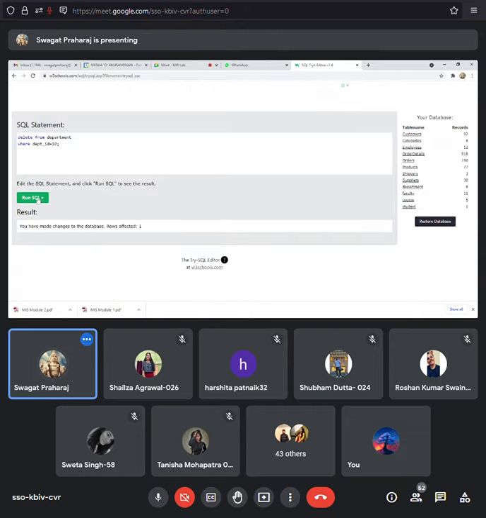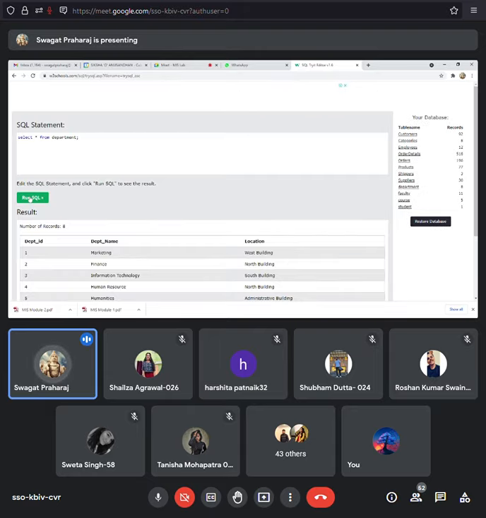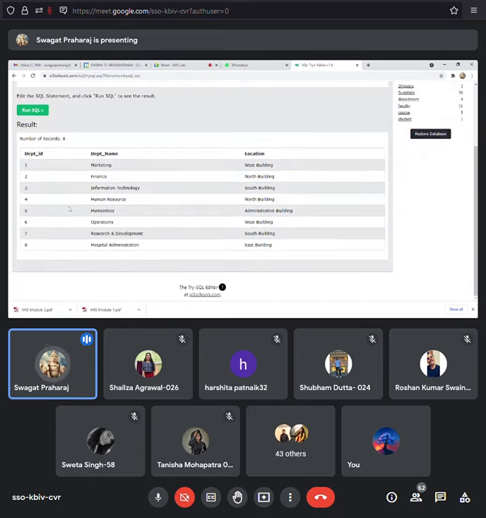All right. Now, if you see here, it says in the result, you have made changes to the database. The number of rows affected is 1. If you remember, in the previous case, the number of records was 9. But now if I run a different query, and if I run this query, don't worry about the query. All right. Now, do you see how many records are there?